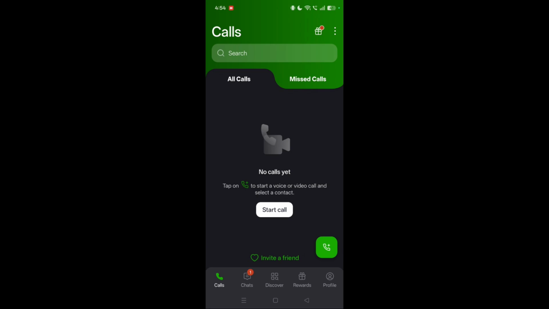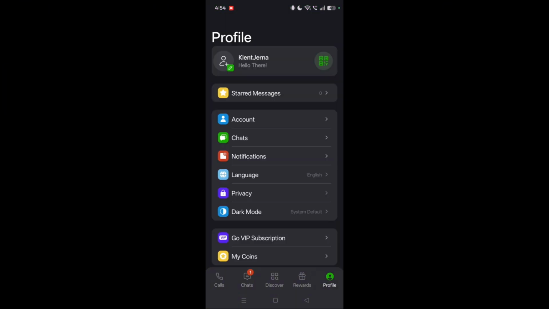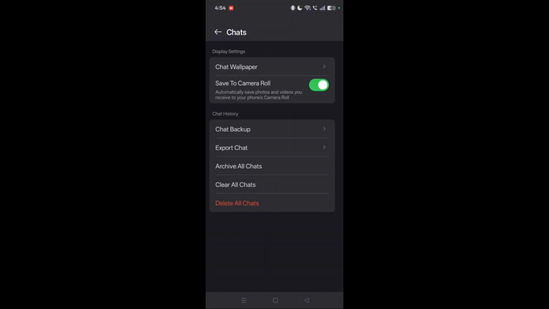To prepare a backup for our GoChat right here, all we need to do is open up our GoChat. Once we open it, all we need to do is click on profile. After pressing on the profile in the bottom right corner, you will see chats. Press on chats. After clicking on chats, you see chat backup.